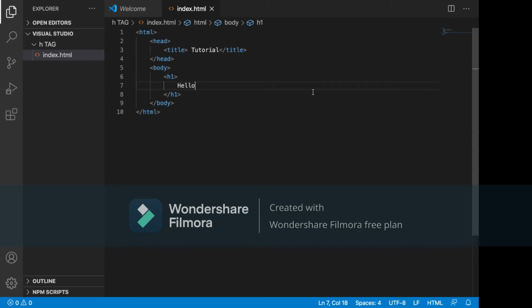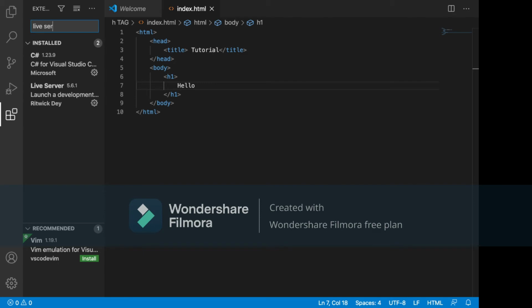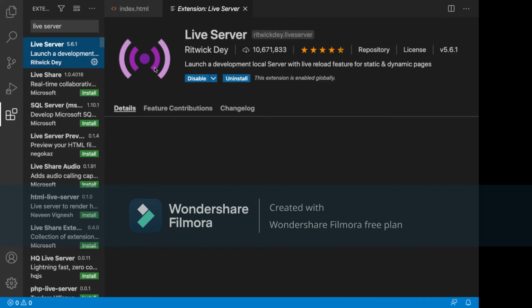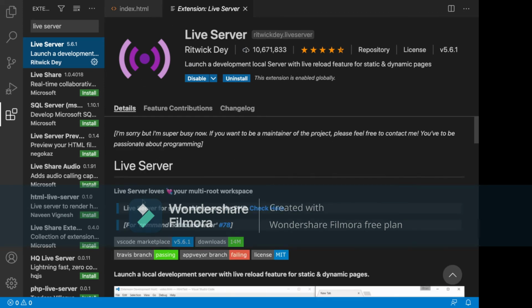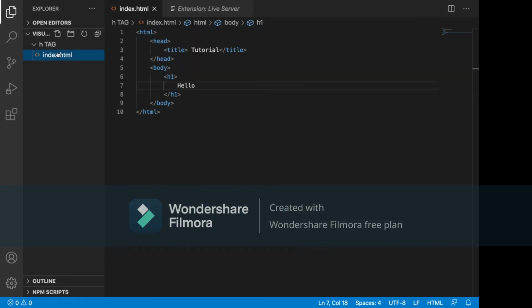To live test it, you need to go here in the extensions, search live server, then download it. I've already downloaded it, so I'm not going to do it, you do it. Then go to your files, and a go live button will come here. So there you've got the go live button.